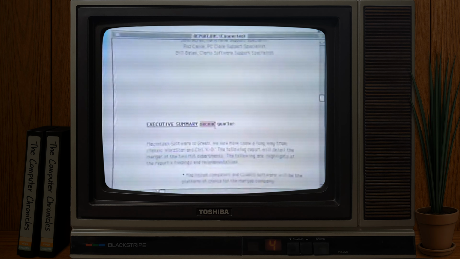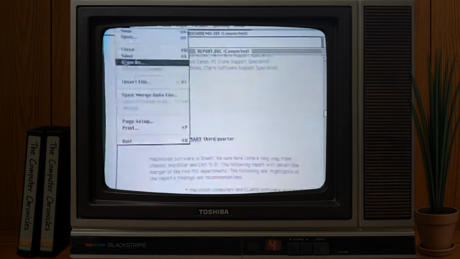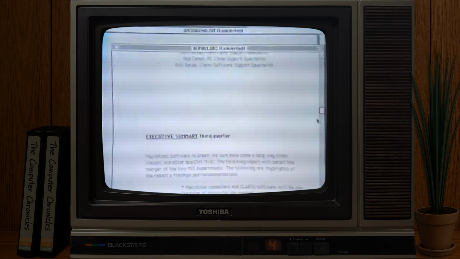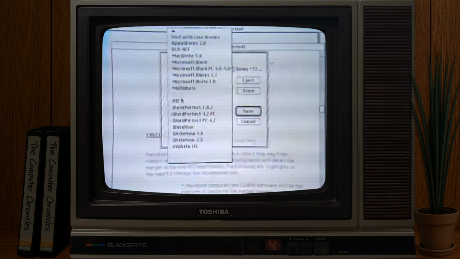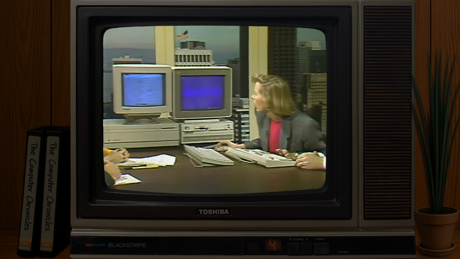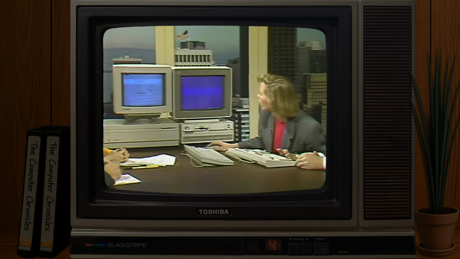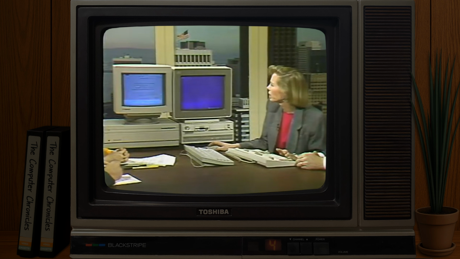Okay, now if I want to make this third quarter for some reason, I can just go ahead, change that to the third quarter. A little confusing with two keyboards here. And once again, I can just save it out in any format. Now from here, if I wanted to save it as a Microsoft Word PC document instead of WordPerfect, I could do that. Since I'm working with one person in particular, I'll save it out as WordPerfect PC, save it, and it'll be saved back on my disk as a WordPerfect PC file.